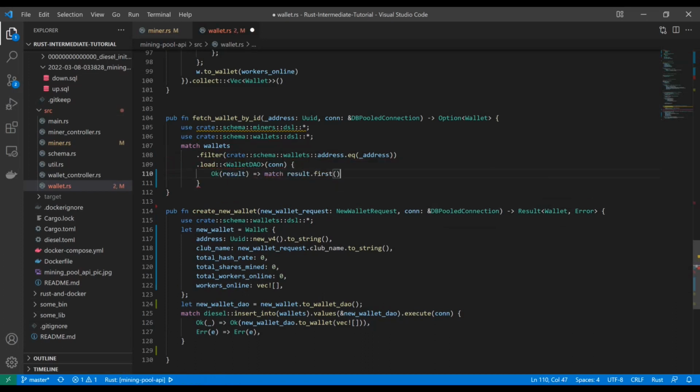Okay, so this one I'm going to stop a little bit here to talk because this one's going to look a little bit hairy because we're going to have a few embedded match statements here. But to start out, what we're doing is we're going to load all the wallets in as the wallet DAO. But we're applying this filter here, like we've seen before. So we're only going to get the wallet DAO that is equal to this address.